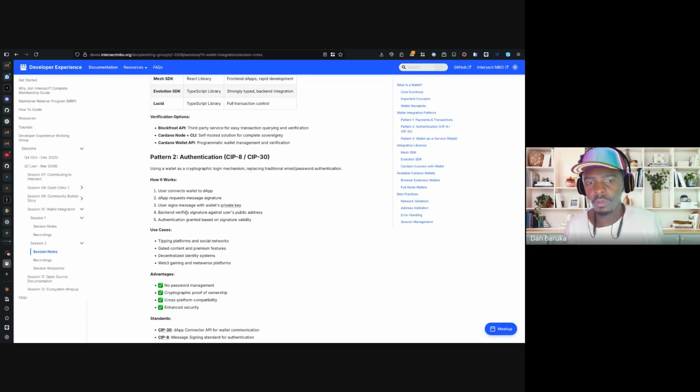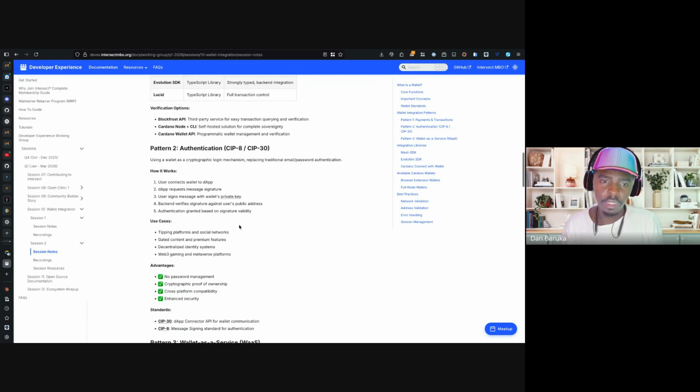The fourth step is the backend verifying the signature against the user's public address. So it compares the private and the public, and if correct, the authentication is granted. So you'll be authenticated in this platform. That's how it works when a dApp requests you to authenticate using a wallet. This is how it works in the back.